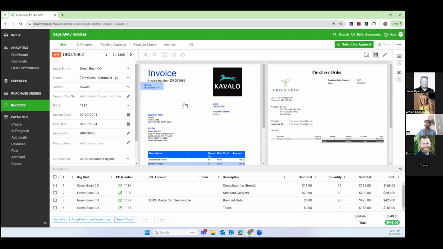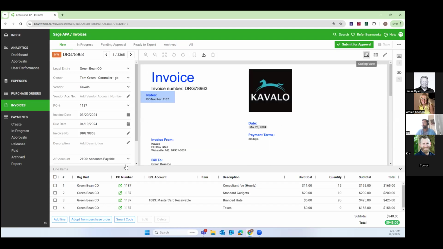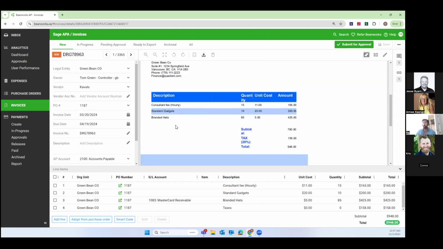We're going to automate the match to the invoice and the PO here. Now, if your team is tracking any inventory or receivings, not a problem at all. We can pull those receiving details and you can complete your three-way match if you simply click Adopt from Purchase Order. Now, let's look over these line items.